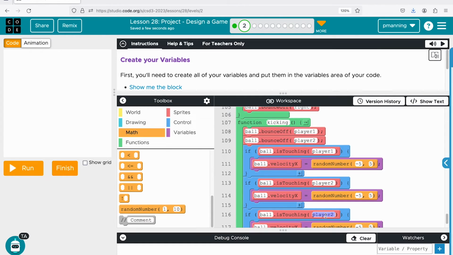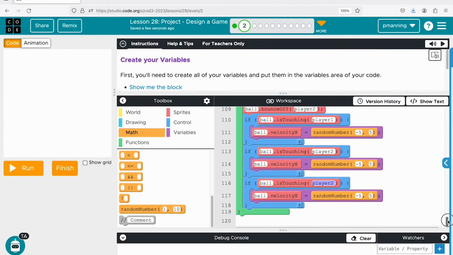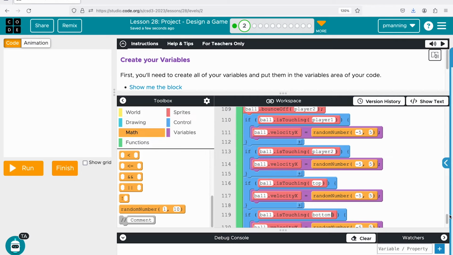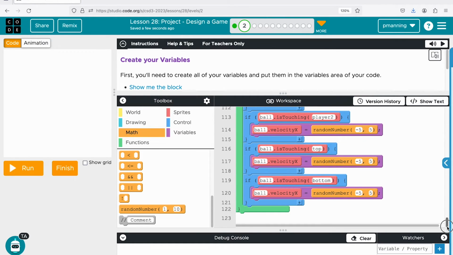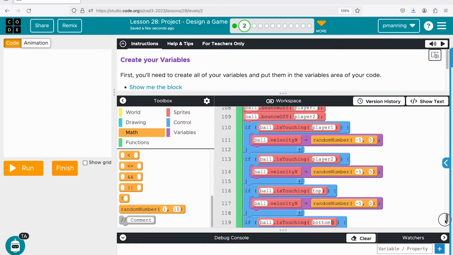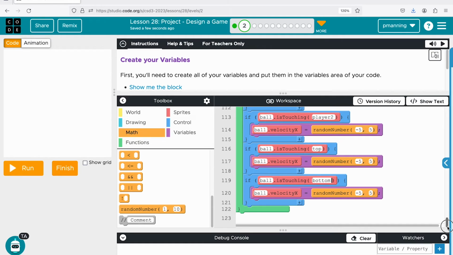If it's touching the top, same thing. If it's touching the bottom, same thing. So basically, if the ball touches the top, the bottom, or either player, then it's going to get a random XY velocity.